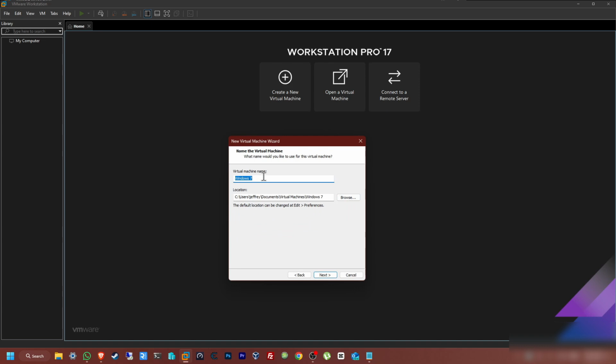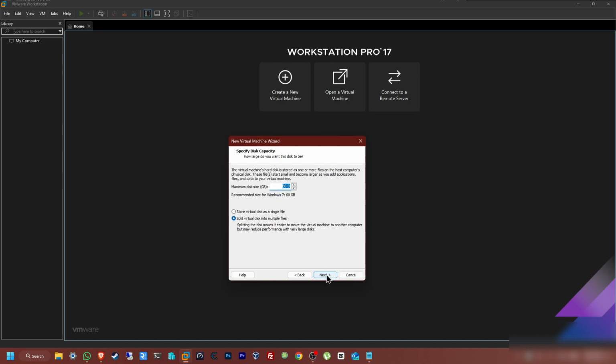I want to name it Win7 VM. Very simple, Windows 7 virtual machine. Next. From here, since this is a demonstration, it recommends 60 gigs. I'm actually gonna increase that. I want 100, even though I might use it for something else. Now, I always like to use a single file. That's really just my preference, but you can also do a split if you want.